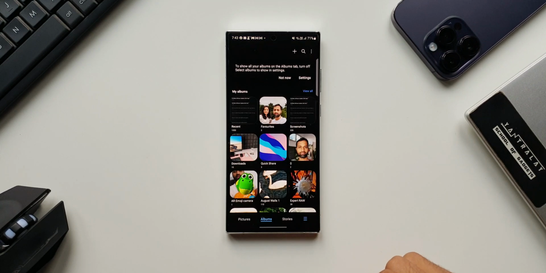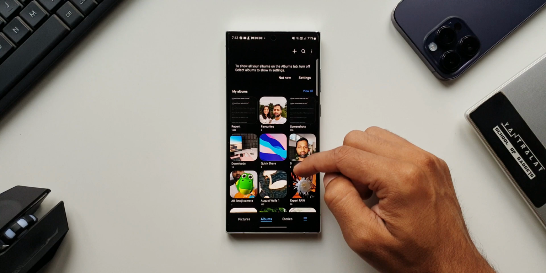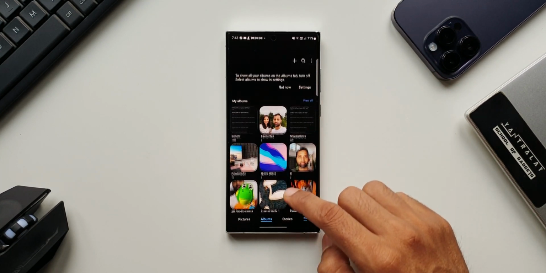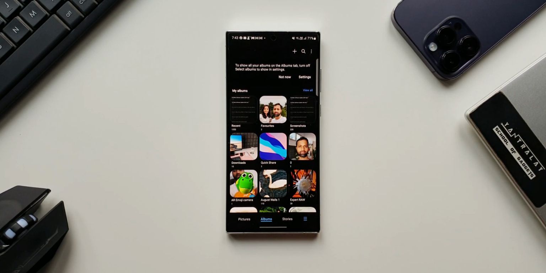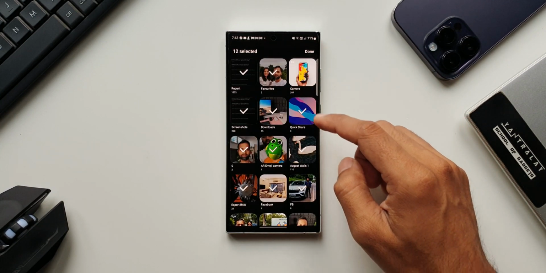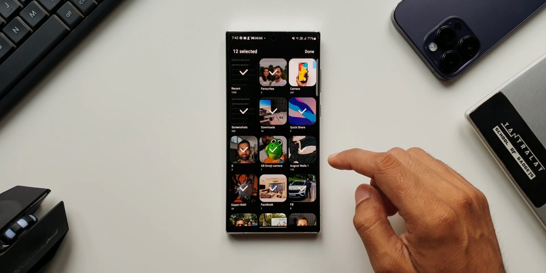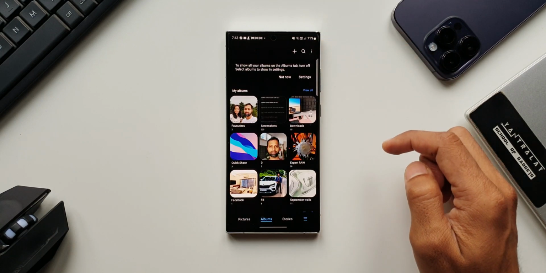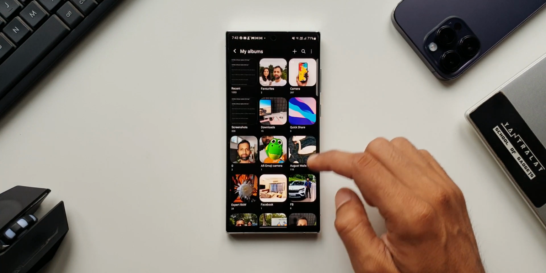Now, let me tap on gallery. Now, in the album section, you can see there was some change on One UI 5.0. We can see my albums and shared albums in separate sections. Now, in this beta, we will be able to select the albums to show up here in my albums. Let me just tap on select albums to show. As you can see, we can select the albums to show up under my albums section. I will just deselect some of the albums here and I'll go back. Now, you can see whatever I have selected are showing up right here, and we can tap on view all to see all the albums.